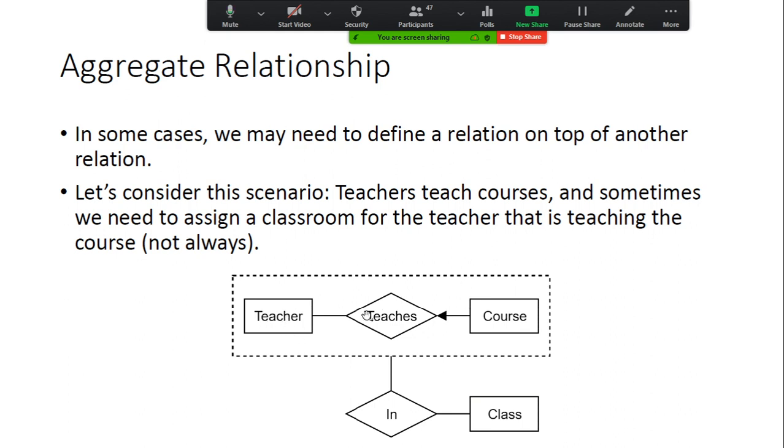So for a teacher, there could be multiple courses, but for a course, there could be just one teacher, meaning that if I know the course's primary key, then I can find a unique row in the teacher's relationship. So for the "in" relationship, I have the primary key of the class and the primary key of the teachers, which is the primary key of the course only.